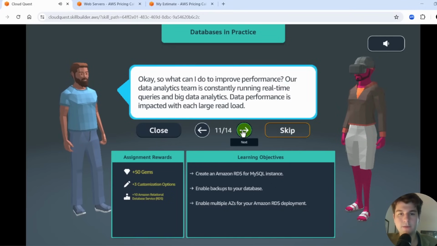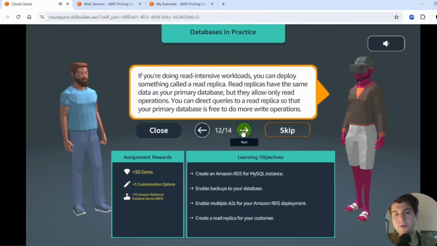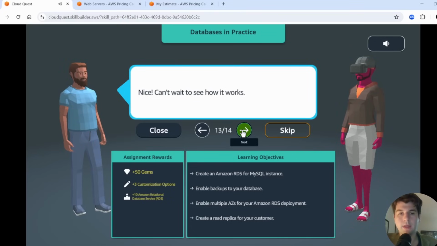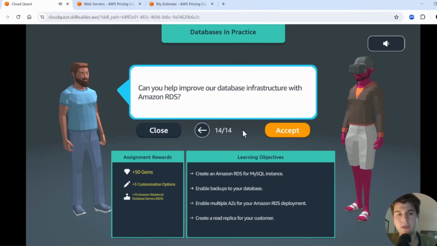Our data analytics team is constantly running real-time queries and big data analytics. If you're doing really intensive workloads, you can deploy something called a read replica. Read replicas have the same data as your primary database, but they allow only read operations. You can direct queries to the read replica so that your primary database is free to do write operations. Nice, can't wait to see how it works.